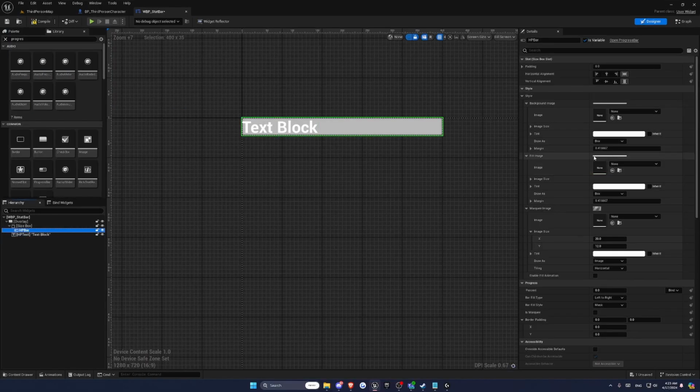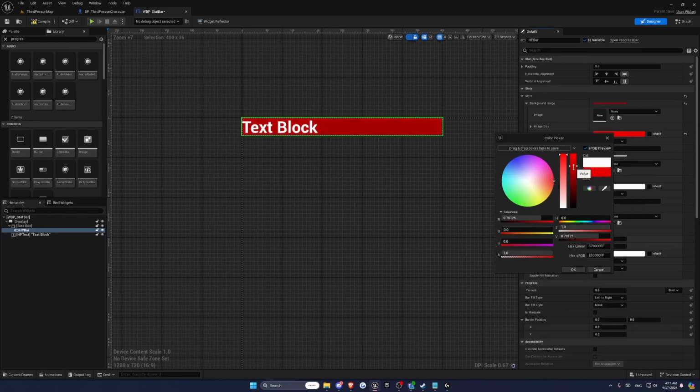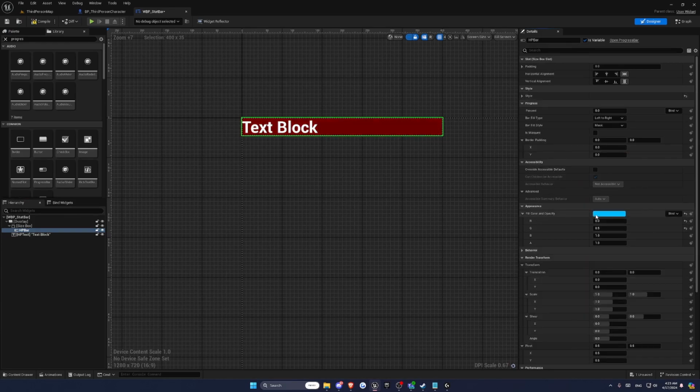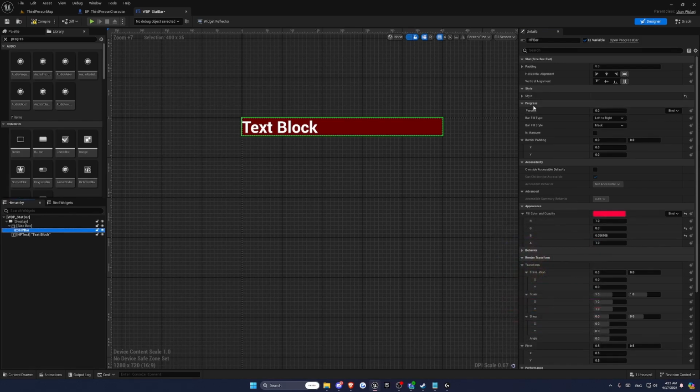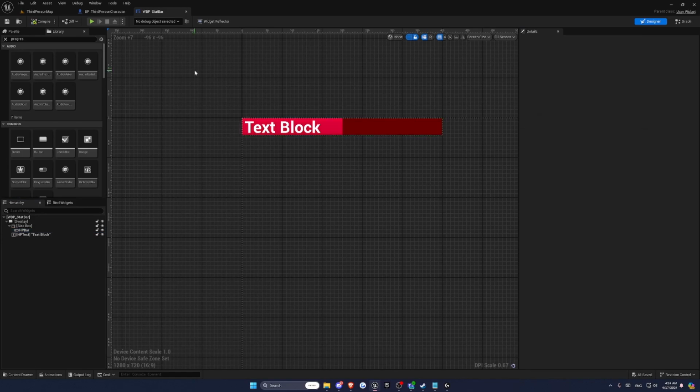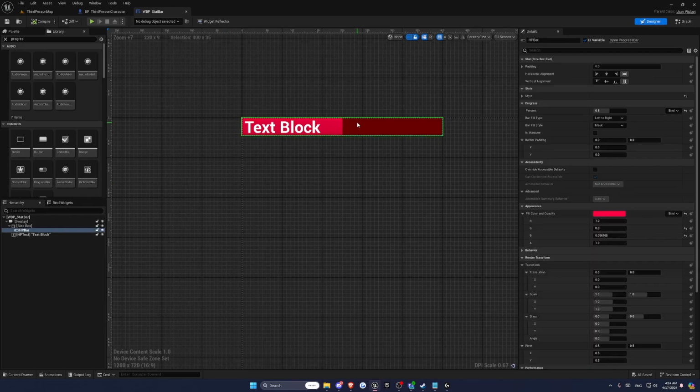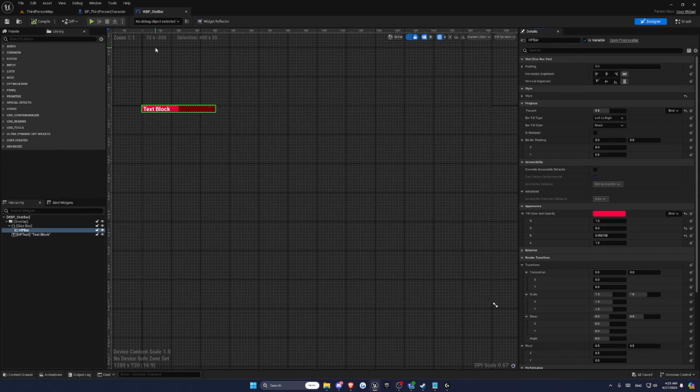For the HP bar, under style, I'm going to change the tint to something a bit dark red. And for the fill opacity, I'll do something like a brighter red. If you can't see it, make sure under the progress tab, your percent is set to something like 0.5. Go ahead, compile and save. And now what I'm going to want to do is go into the graph. A lot of tutorials will tell you to start binding. No. So after you create that, compile and save.